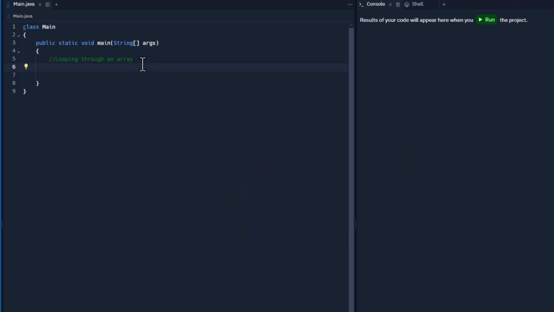Okay, so in this video, we're going to talk about looping through an array. I have two caveats here. The first one is if you don't know what a loop is. The second one is if you don't know what an array is. I would suggest going back to my previous videos because I'm not going to go over those specifically. I will put those links in the comments.